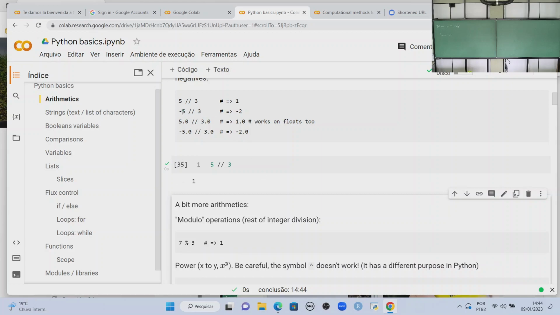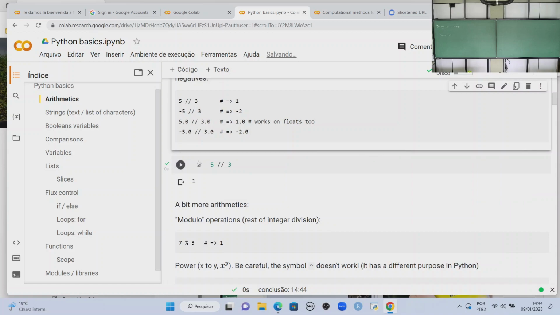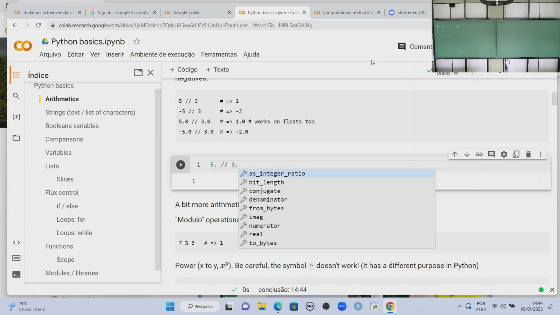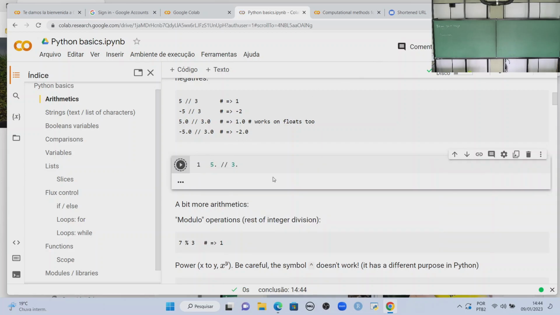It's the same for negative numbers, and you can even do integer division with floating points. If you do this here, it will work. It will treat both numbers as integers and give you the integer division.